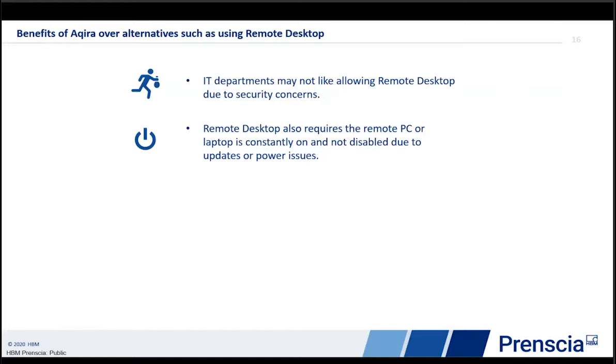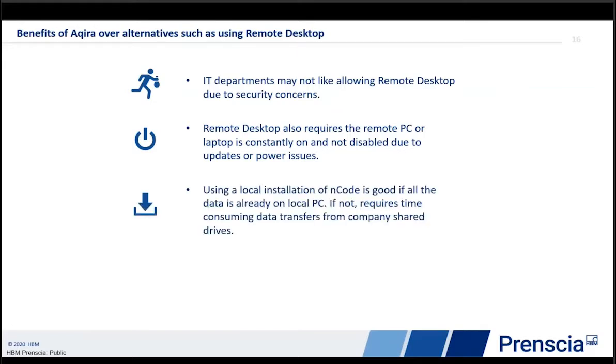The alternative to accessing a central machine is to have nCode installed locally on your laptop, and we've certainly been helping customers with that. That's a great option, having nCode installed locally, with GlyphWorks running on your local laptop. But that has the opposite problem: if you're analyzing data, all the data you need to analyze needs to be on your local machine, and vice versa in terms of results. So there's a lot of time-consuming data transfer from company shared drives, for example, in order to perform that sort of local processing. That's going to be a downside.